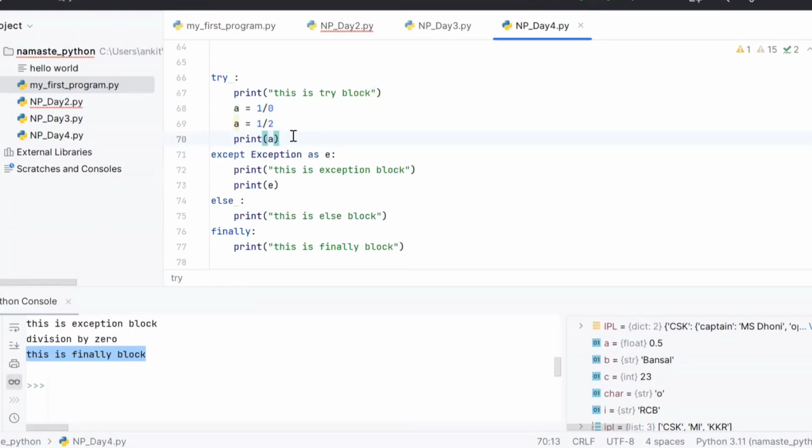So finally is like, you don't know whether there can be an exception in your code or not, right? If that is the case, I'll put an else block, right? Right, that's what finally is for. Finally can be used for closing any file, any database connection, and anything like that.